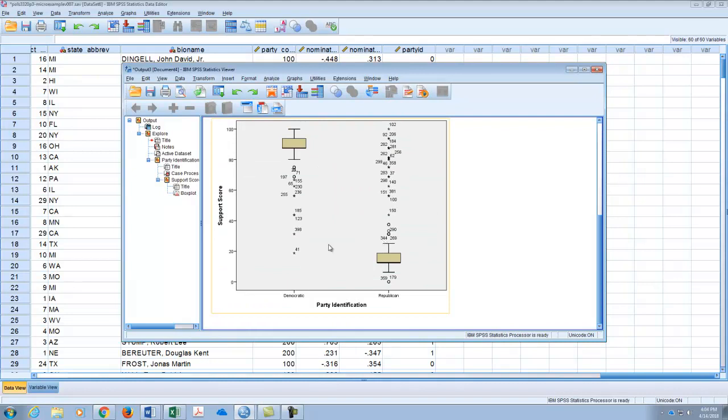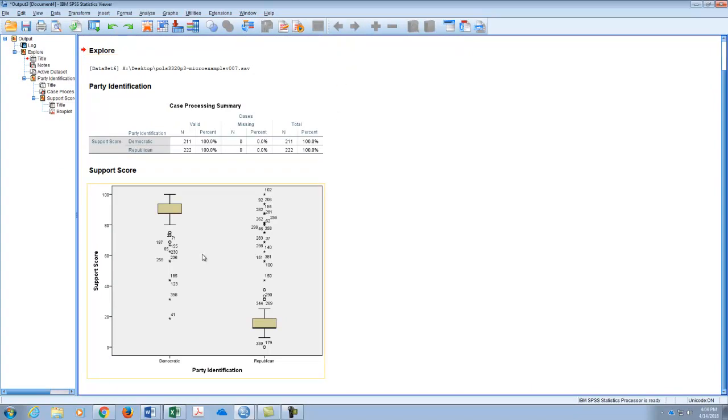And lo and behold, this is what we get. We'll see that Democratic members of the House were much more supportive of this than Republican members. And this is not a bad plot, but it's kind of ugly. And so I'm going to make it look a little bit better. The way to do that is, let's make this a little bit bigger. And you just do this out of the menu. So let's double click this thing.